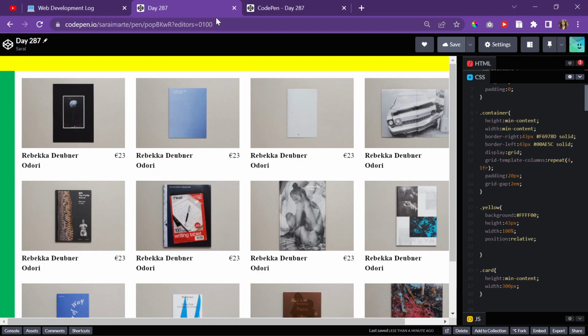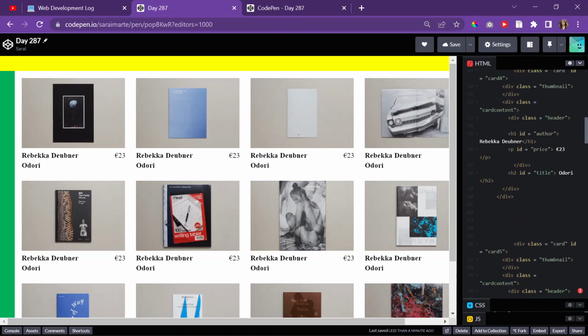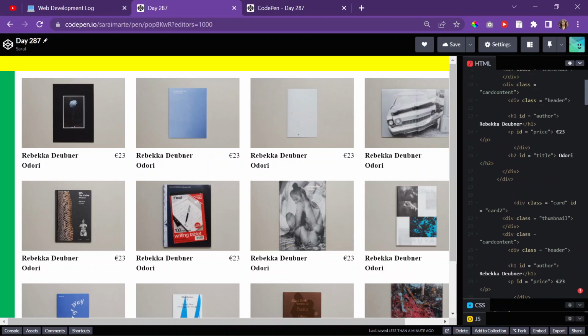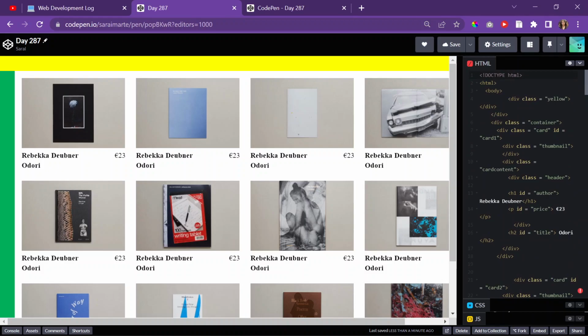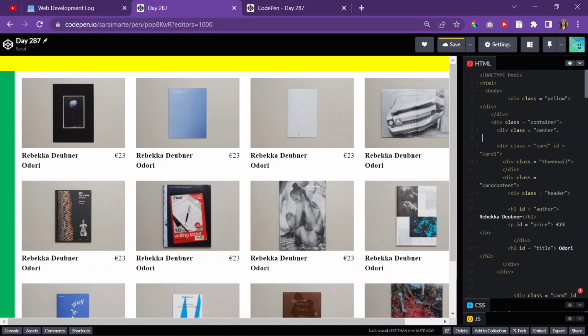Oh! Wait. Instead of, we can just move everything to the center by putting a flex box in a container. So, you know what? I'll do div class center, and we'll set center to be flex box.